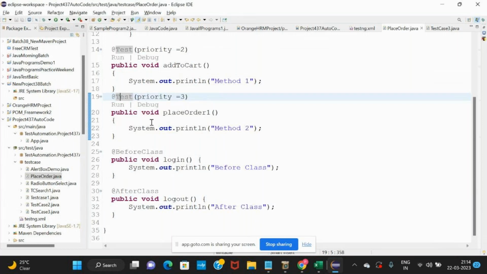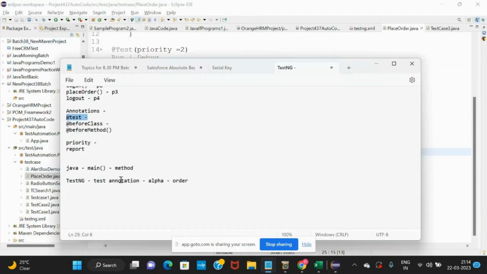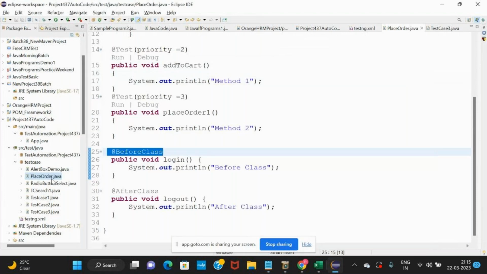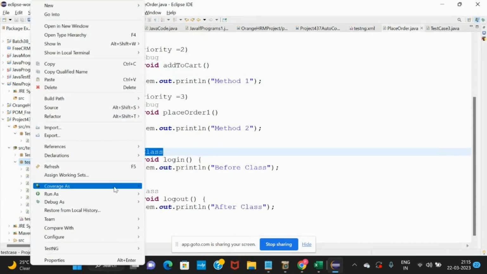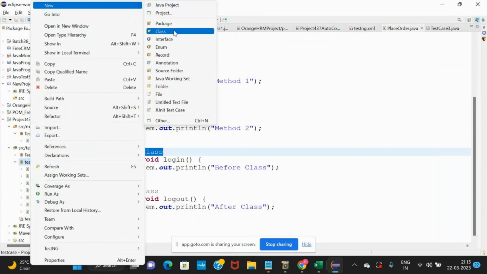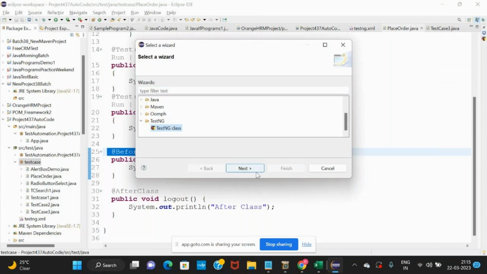Other than these test cases, the common ones like launching a browser or common activities, we will write with annotations before class, after class, or other annotations also, we have so many annotations. What other annotations we have we will see now. Okay, right click, new, other, and TestNG class.